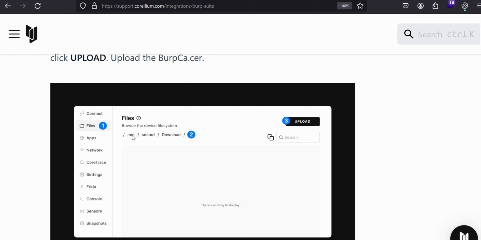That's a speciality of Corellium. Look at this. There are multiple options they have provided: Connect, Files, Apps, Network. In that, you just go to Files, then press Mount SD card, Download.